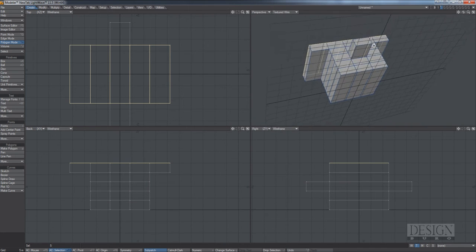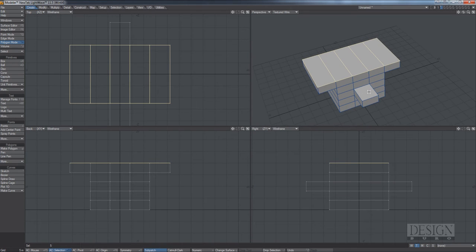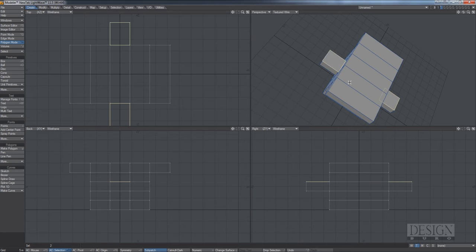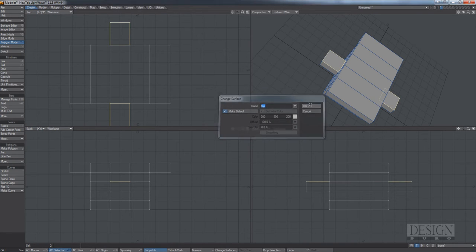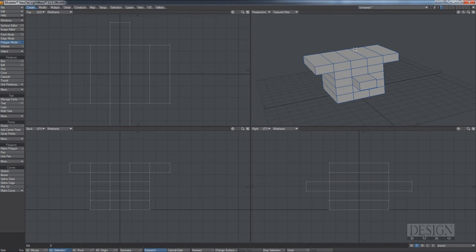And is there anything else we want to do? Do we want to give these? Well, yeah, let's give these as well. We'll call them top as well. So Q, and we'll call them top. So now we have three surfaces on here.